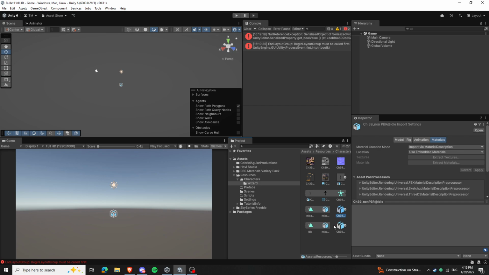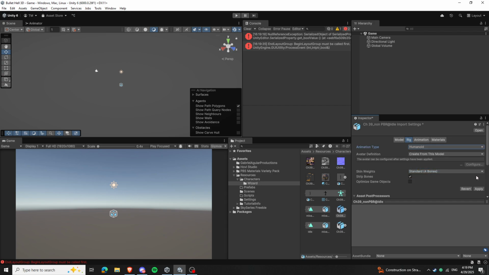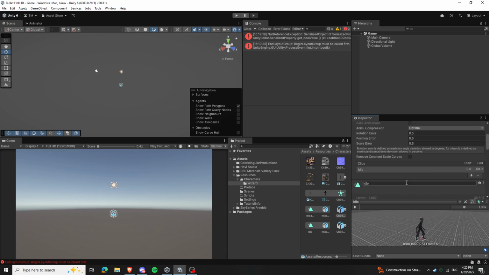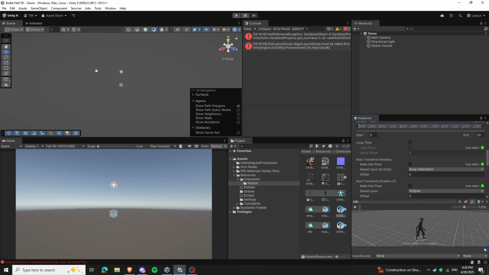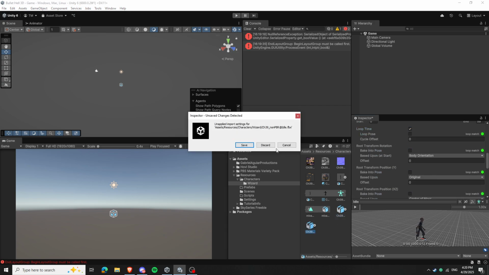Okay, so now we go to each animation. Also, I think this should be humanoid here. But instead of creating from this model, we copy it from the character like that, and we drag it here, and that should be enough. Let's make sure this one loops because we want this to loop. You see, it's not at the moment. It's not looping. So let's click that. Now it loops.